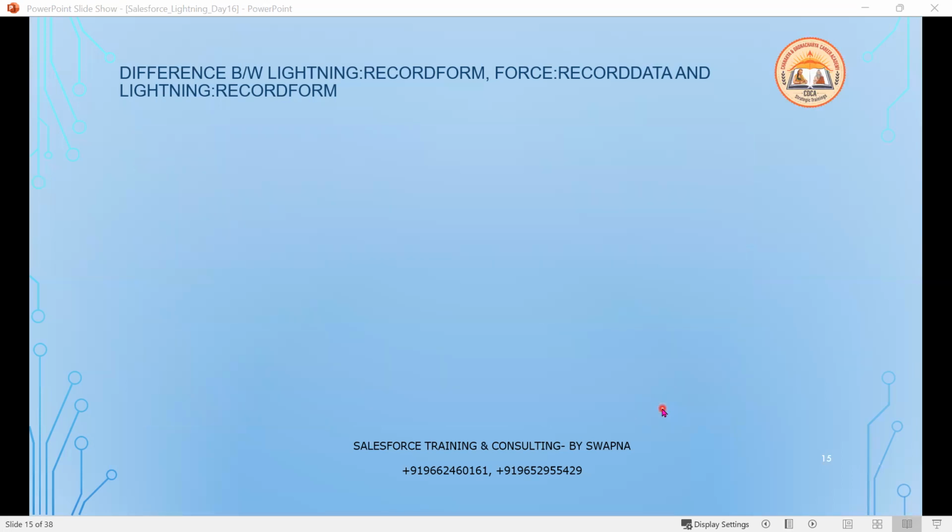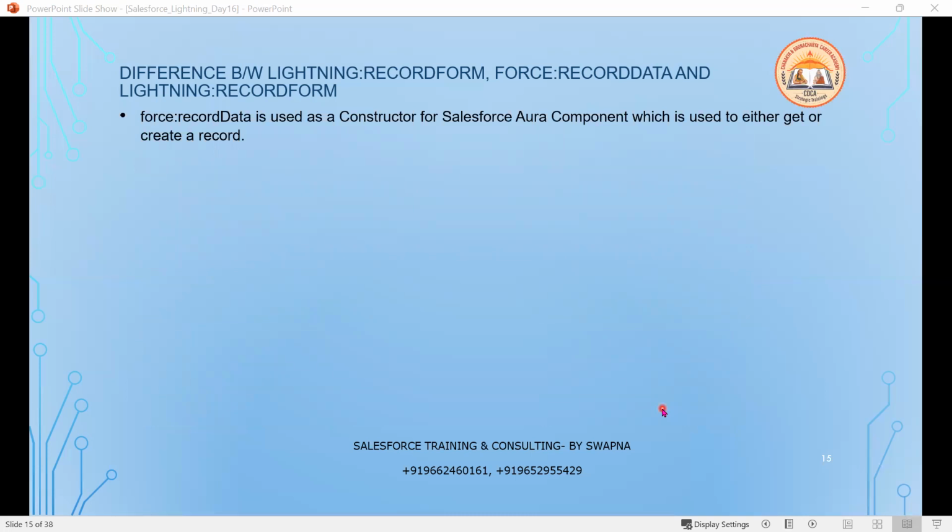And one of the drawbacks is that force:recordData is used as a constructor for the Salesforce Aura component. It is just like a constructor. In real time, whatever I'm implementing using lightning:recordForm or lightning:recordEditForm, I will not be implementing the same with force:recordData. No, we are not going to use this for that. In real time, we use force:recordData like a constructor.